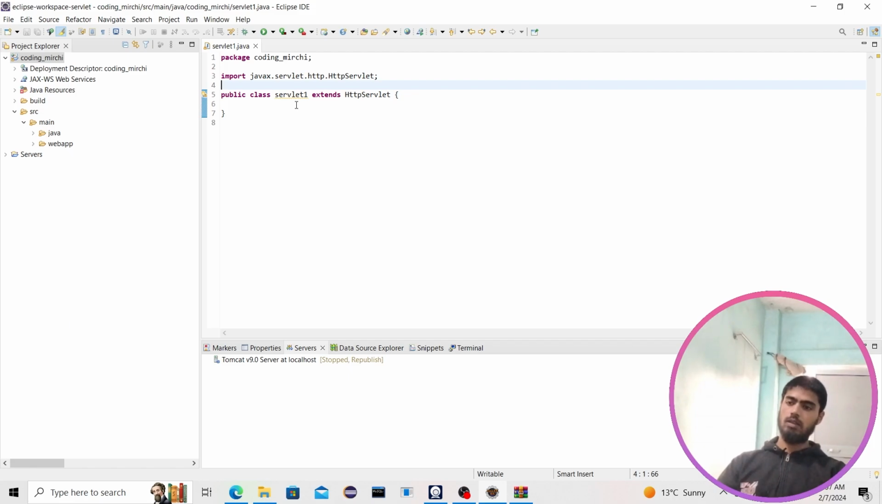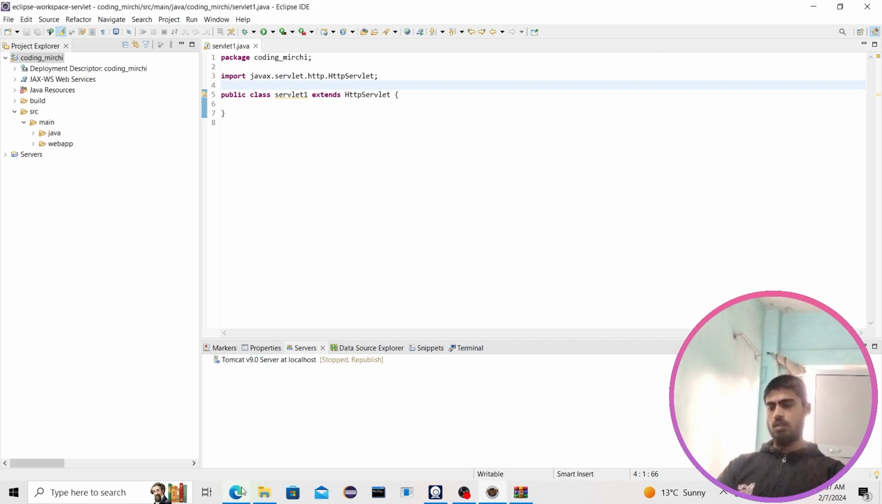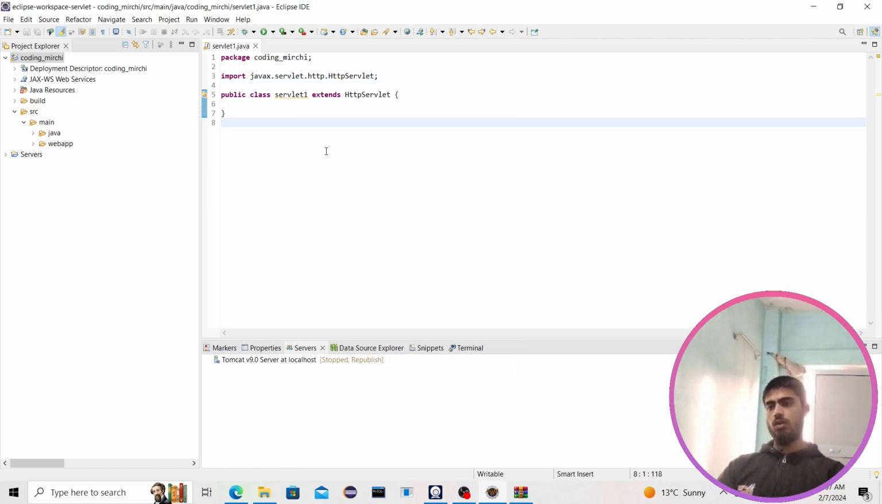As we have created our first servlet, it is time to extract the data that some client is sending from the website or web application. So we have created our servlet, which is going to run inside this server, Tomcat. We have to deploy it. So how to deploy it? We have to right click and just run on server, but it will give an error right now because we didn't configure anything yet.